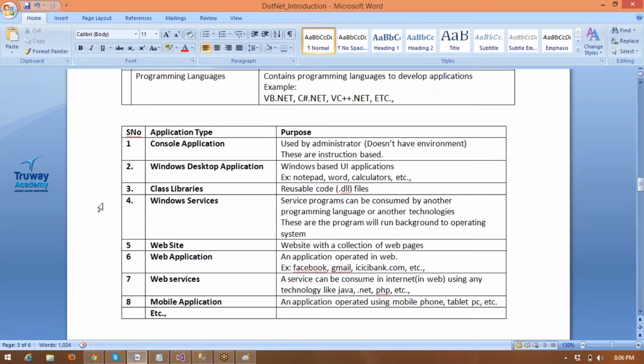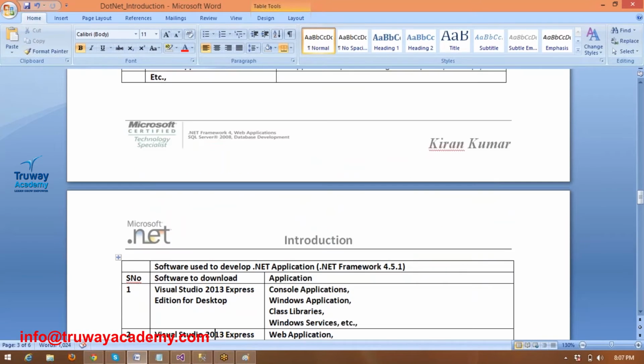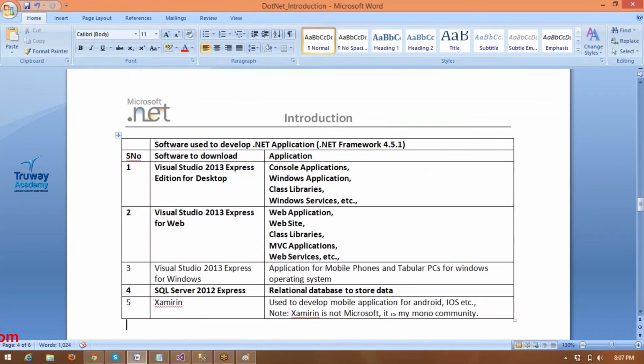I repeat, you can have different application developments: console applications, Windows applications, web applications, Windows services, web services, etc. Using .NET we can develop console applications, Windows applications, class libraries, Windows services, websites, web applications, web services, mobile applications, etc. Irrespective of today's requirement, whatever you want to do, you can develop with the help of .NET. Any software.